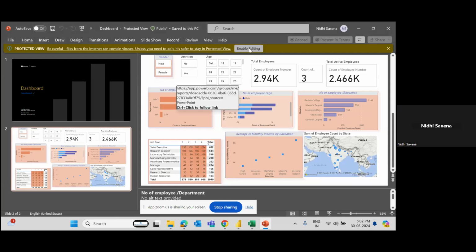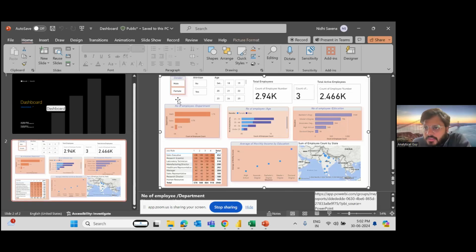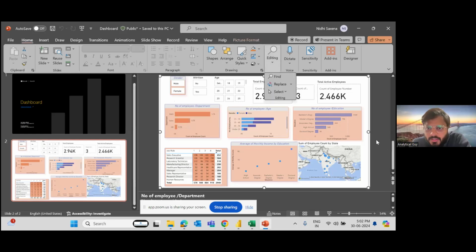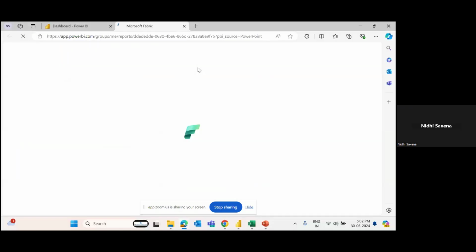Okay, enable editing. No, it's not interactive. This is just a picture. If you see here, you will explain it to people from this PowerPoint, and then if you click here, somewhere it was showing click and edit. Yeah, so it will redirect.